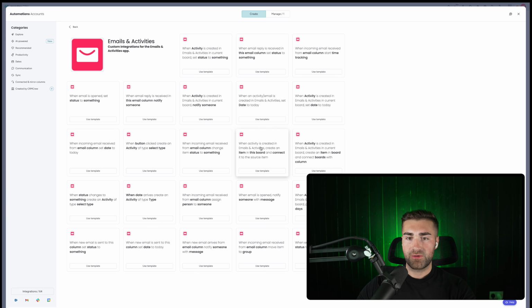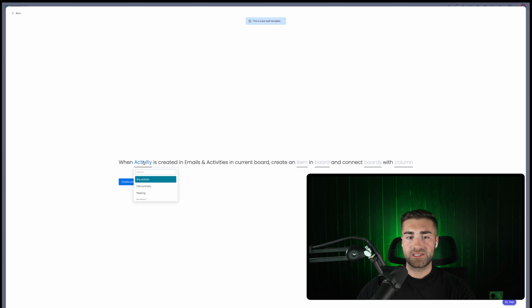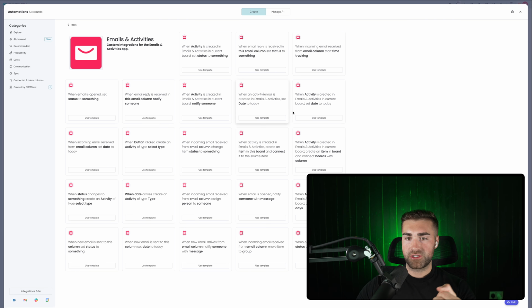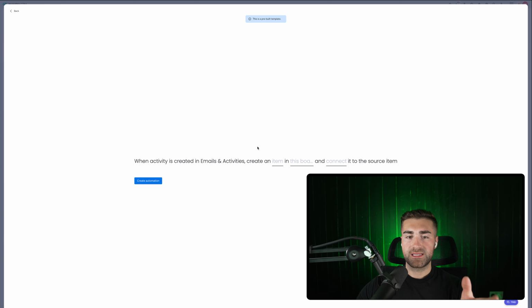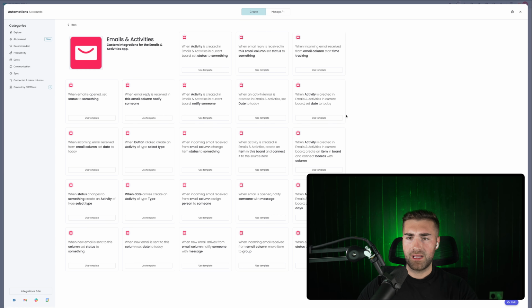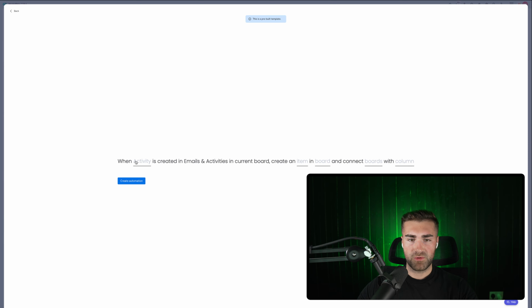When an activity is created, the reason this is highlighted is because you can select the activity type, whereas the other one just assumes that all activities are created. So when an activity is created in emails and activities, create an item in this board, being the accounts board, and connect it to the source item. Why have we not got a connection to a source item? Maybe let's go back, have a look at this one. Maybe it's this one. Maybe this is the one we want.